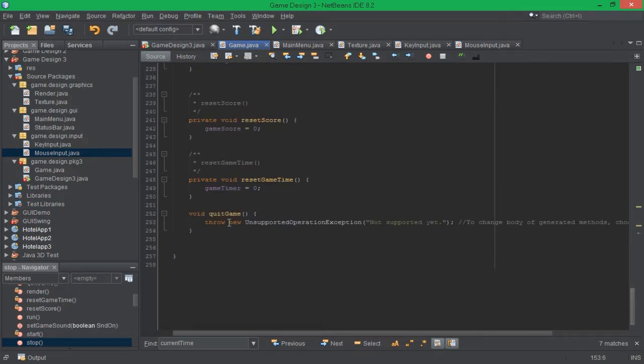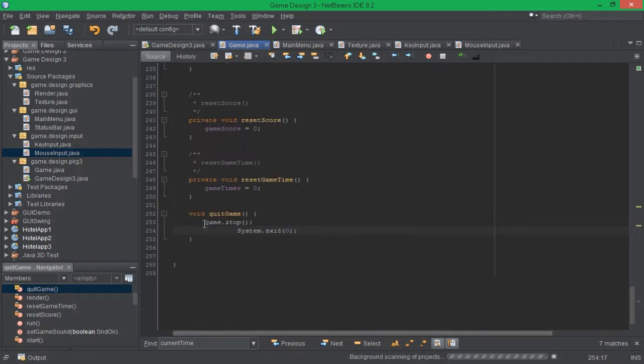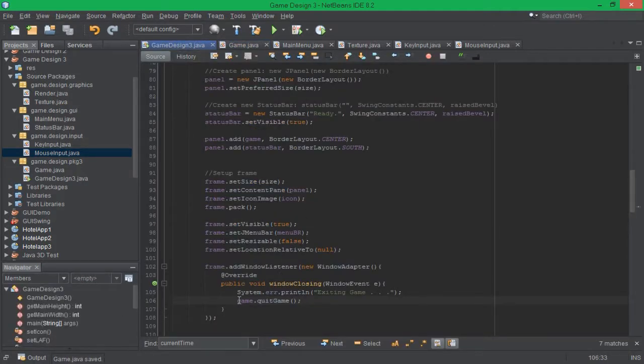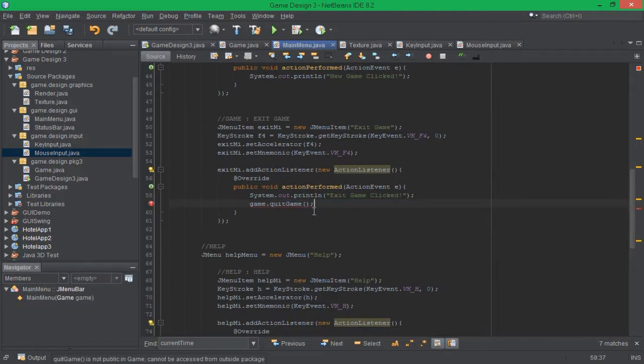Find out where Netbeans is put up, and throw that code in there. And this is going to need to be a static, I think. Let's just stop. Save. That's fine in there, but I think it's going to need to be static to be used in the main menu here. Just gives it one less line of code. Needs to be public.